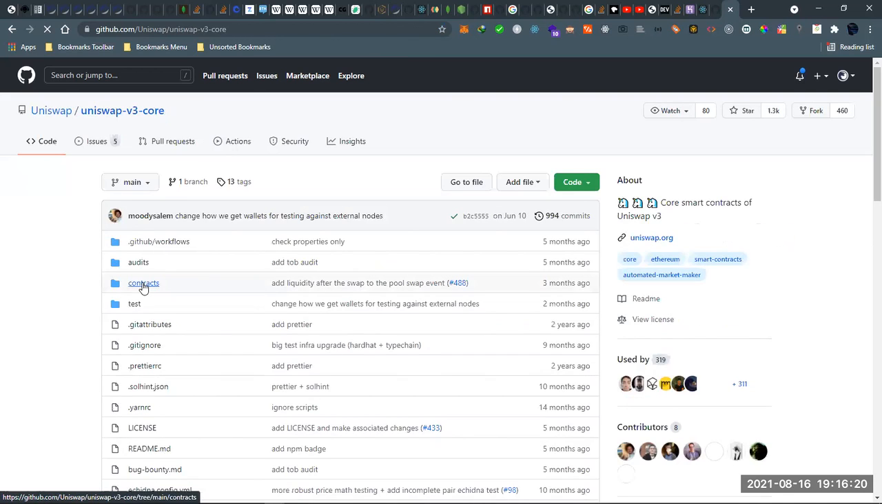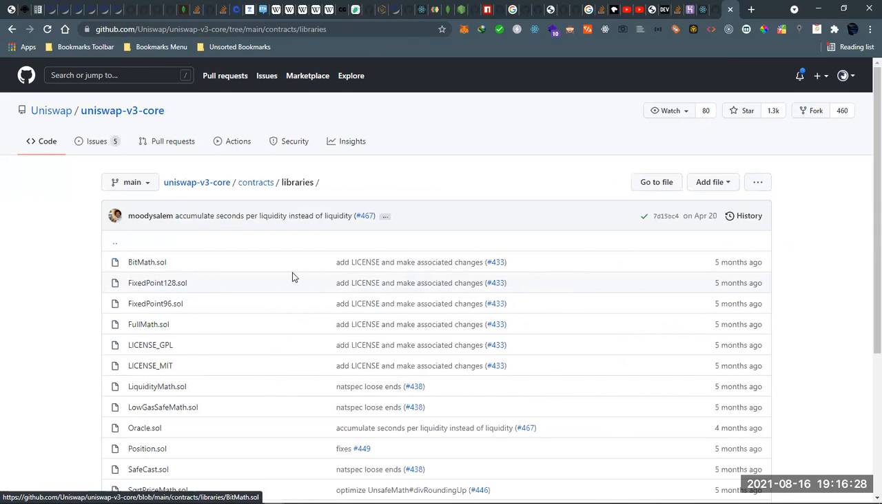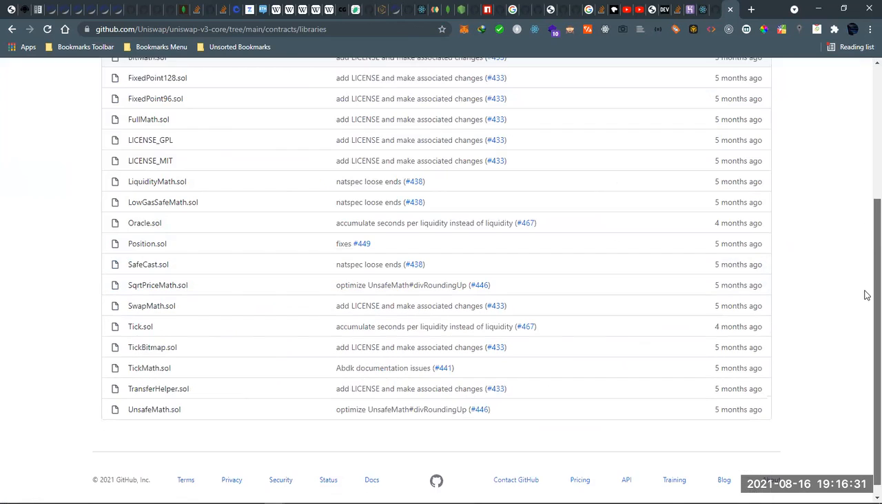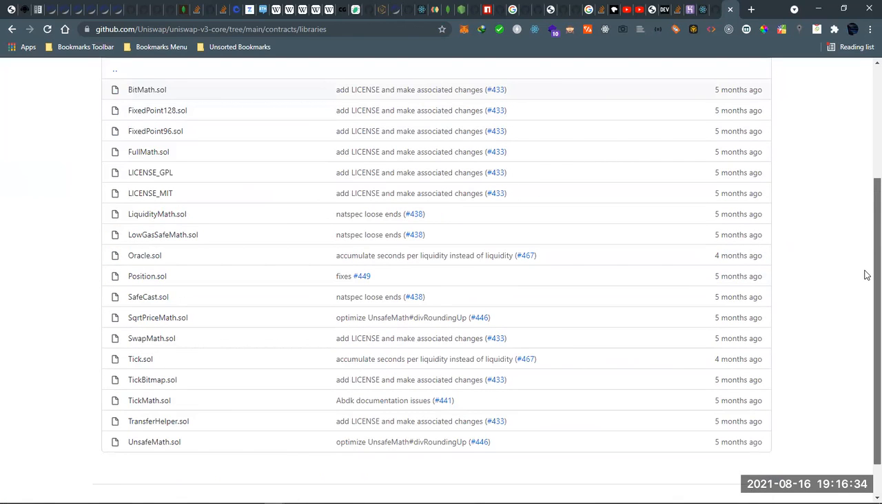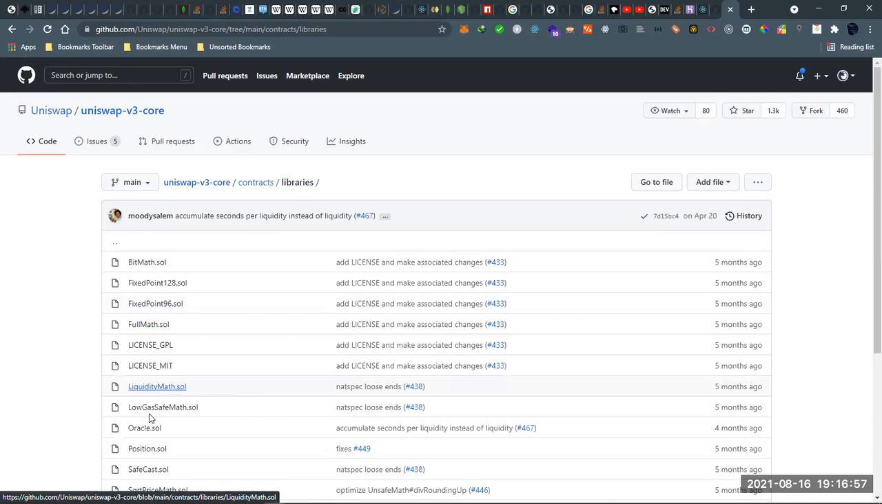Then this is the second one. So it went for audits. They did audits, and those audits were, yeah. So as you can see, they are using a lot of libraries. They have BitMath. So this one is the one you are asking about, liquidity. This one is for liquidity math, for calculating liquidity. Yeah, and then we have the other one for RawGas, SafeMath, the RawGas one.